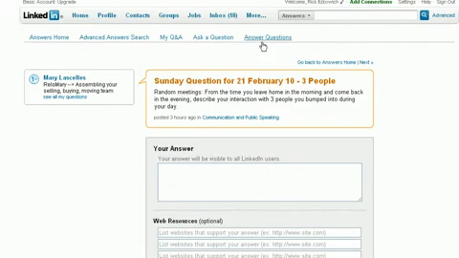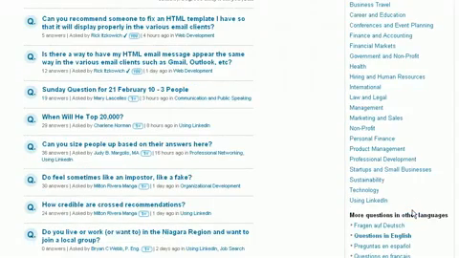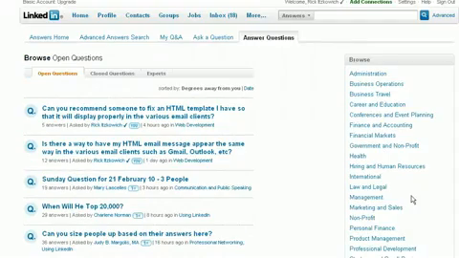A few other things about answering questions is you want to look for the categories. So click on answer questions, and on the right hand column you have all the different categories that are available for you to be narrowing down the questions you would like to answer.